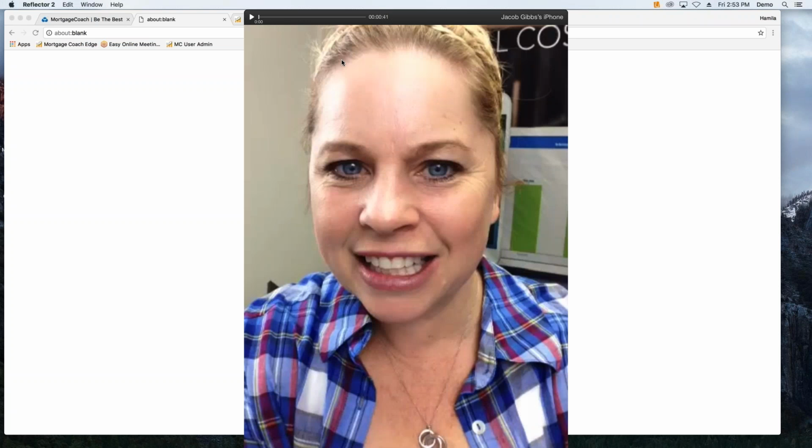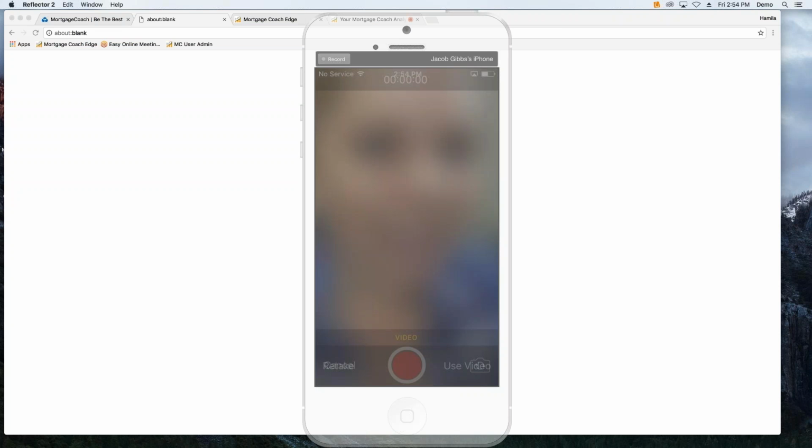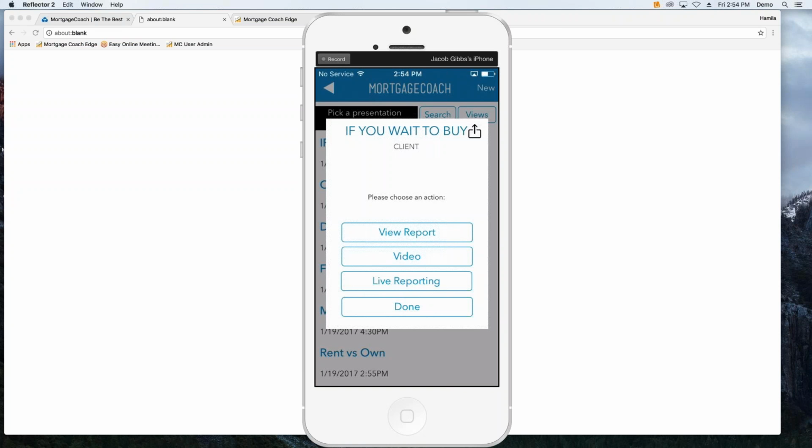And it stops it there. So on my phone, on the bottom is retake, play, or use video. So if I push on play, it'll allow me to see it. I can use video or I can retake it. I'm actually going to push on retake and then cancel.